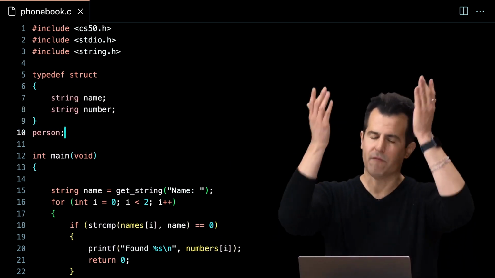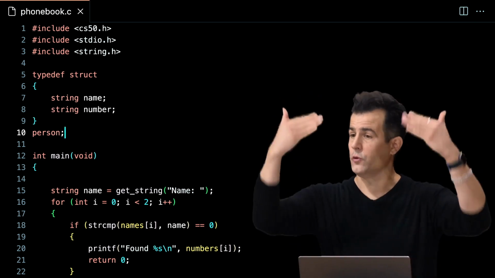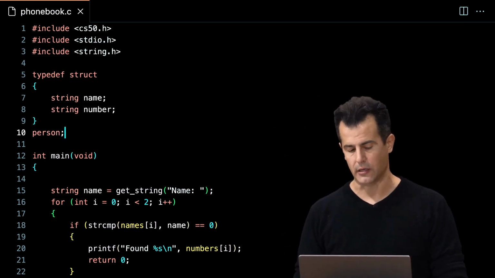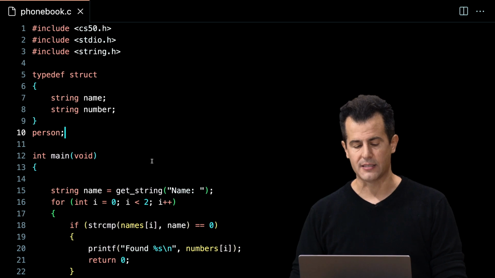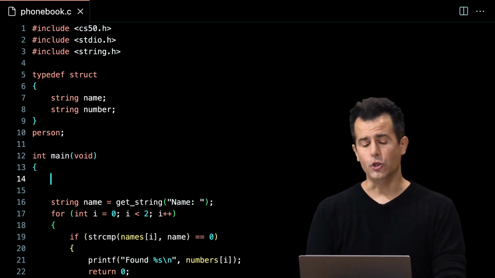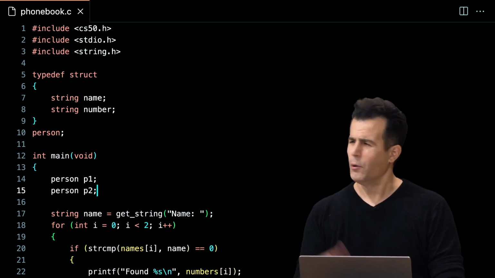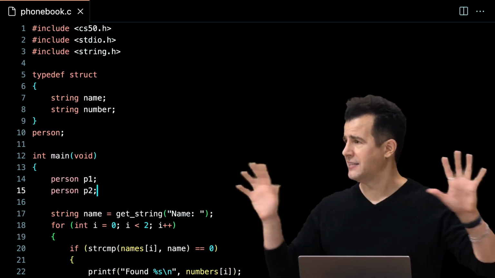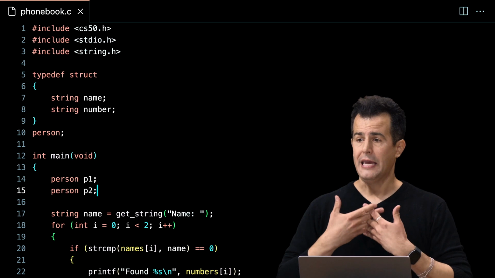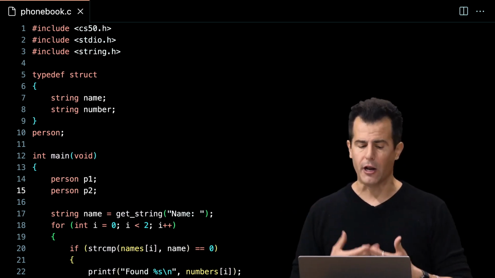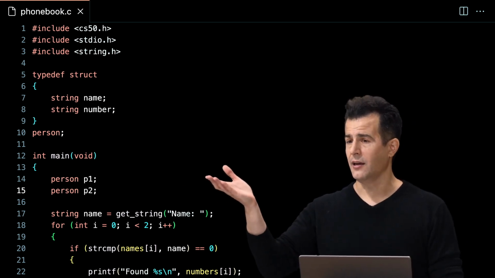And best practice would have me define it at the very top of my file so that any of my functions, in fact, could use it, even though I just have main in this case. Now, if I wanted, I could do this, like person p1 and person p2. But we know from last week, that already is bad design. If you want to have multiple instances of the same type of variable, we should probably use what instead?